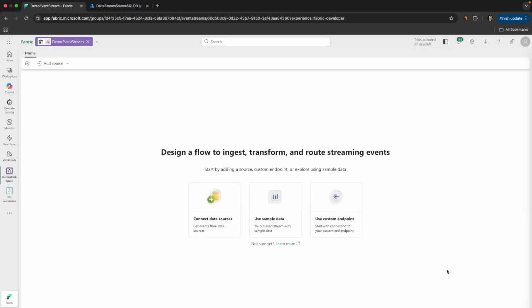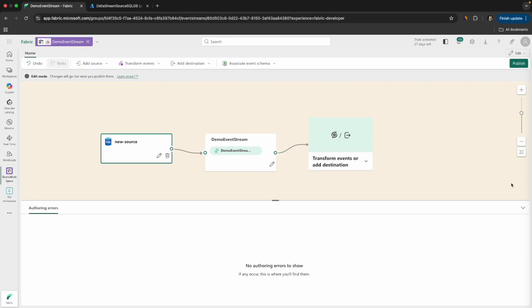Okay, so this is our workflow, or the Delta stream source, the event stream itself. I'm not going to set up a destination in this demonstration, but we could. So we could have a source SQL CDC changes flowing to a data warehouse or a lakehouse or something, but I'm not covering that in this particular video. So let's publish.